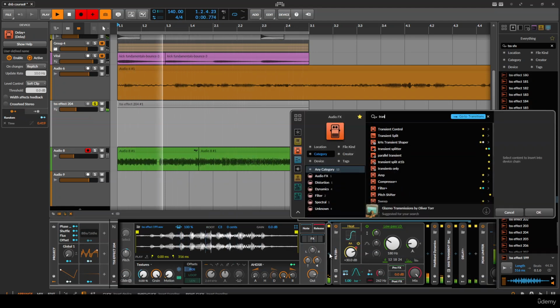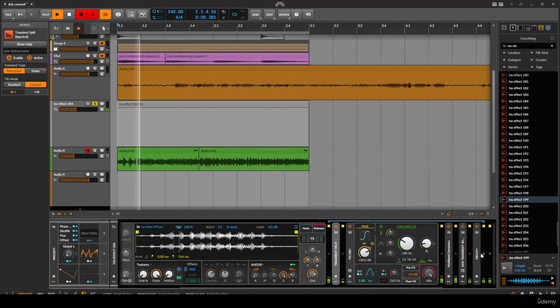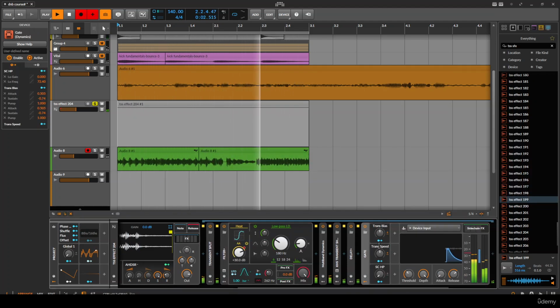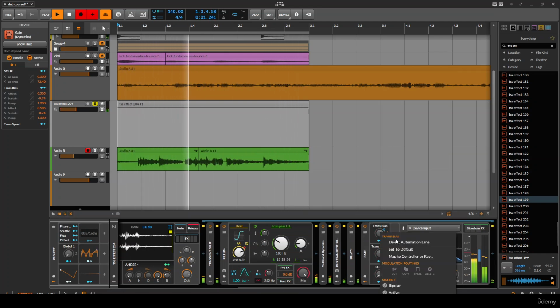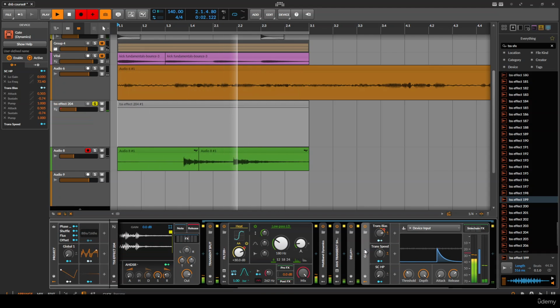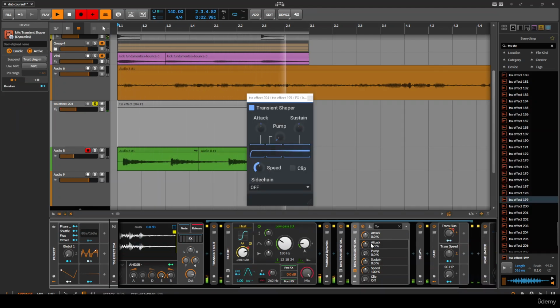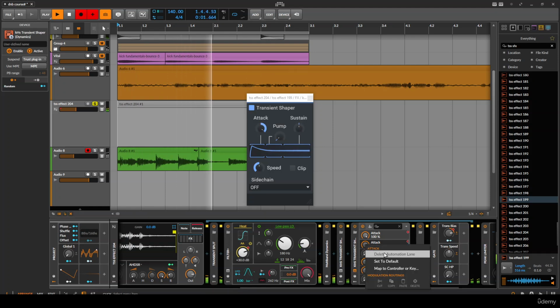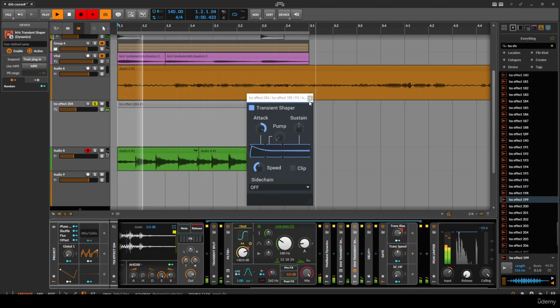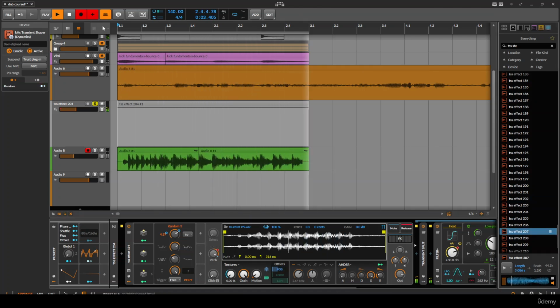So maybe let's get the transient split. Percussive here. Solo this. And then get the gate. Bias this towards transients, get the transient shaper here. Give it some attack. Now it's starting to get a bit more interesting and percussive. So let's move the pitch around, drag another effect in here.